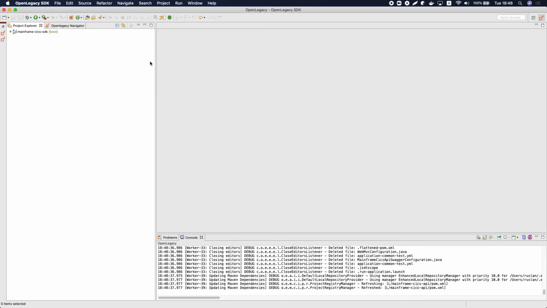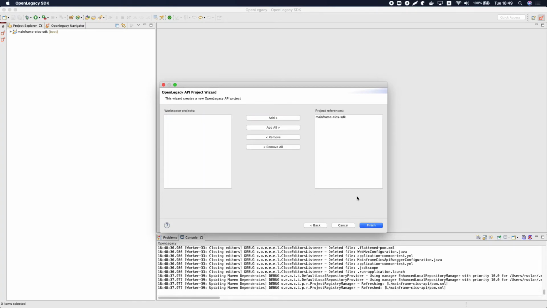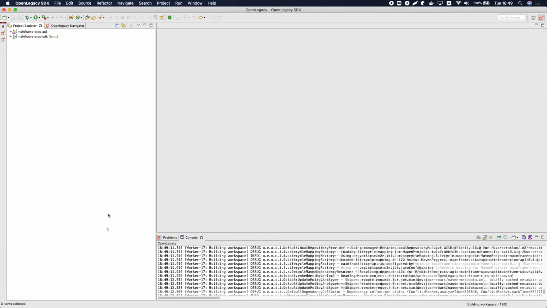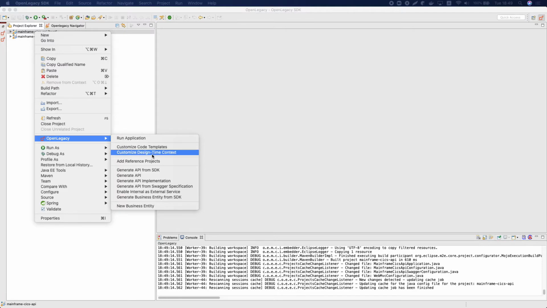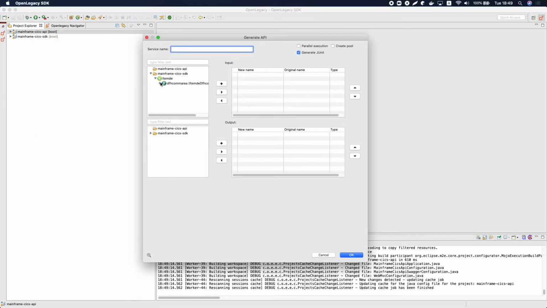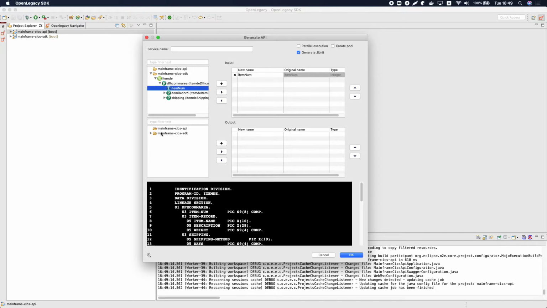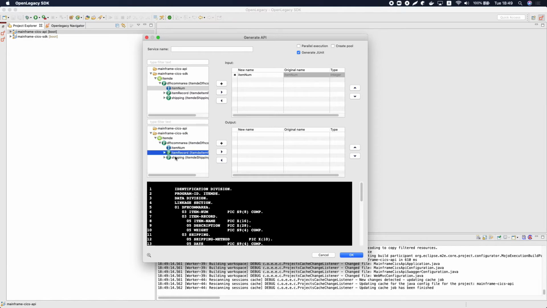Next, we create the API or service that will run in Anthos. Using the API project wizard, we create the API project, Mainframe CICS API. We define the SDK we just created as the reference project. When the API project has finished building, we generate the API from the SDK. We define the inputs and the outputs and name the service Item Details.